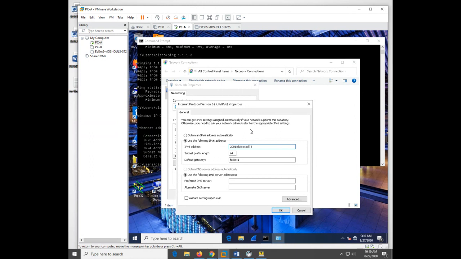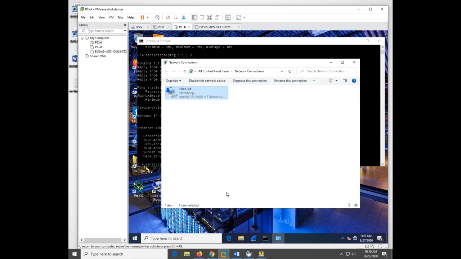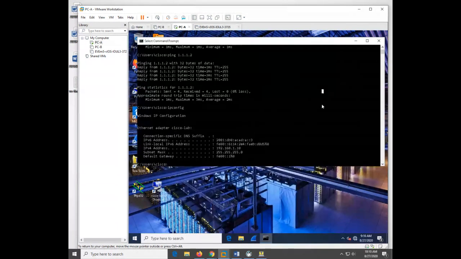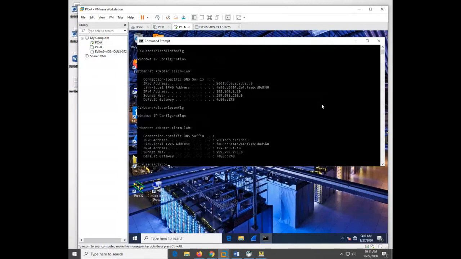Okay, so let's see, did I do this correctly? It should be 2001:DBA:ACAD colon. There's a misprint on the lab. It should be ::3. The /64 is normal, and the FE colon in the address is different. I'll change it to 3. It won't matter in this lab because we don't actually have a router. Okay, I'll click OK to accept those values. Click OK again. And now I'll repeat that ipconfig command. 2001:DBA:ACAD::3. Okay. So that should be proper.